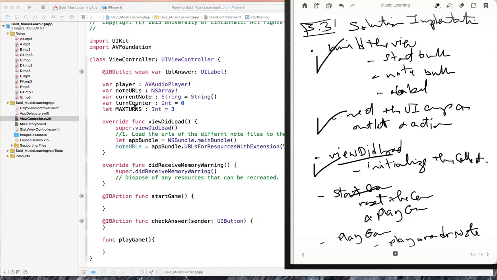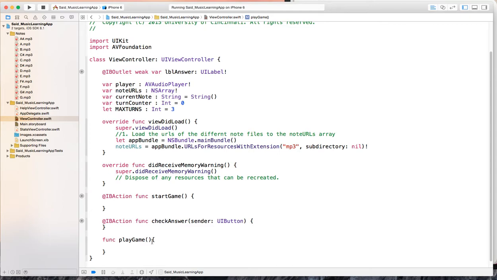Why do I need to reset it again? Because if the user keeps playing multiple games, the counter will add up every time a game is being played. So we don't need to do that. We're going to need to reset it in the beginning. The start game function is to start a game. The label will need to be reset as well as the counter.